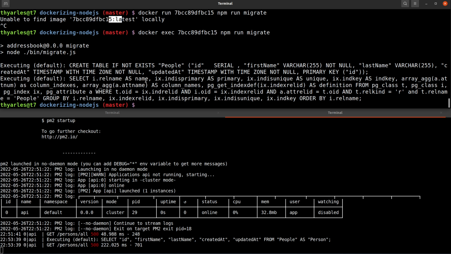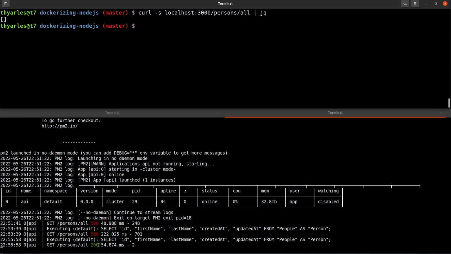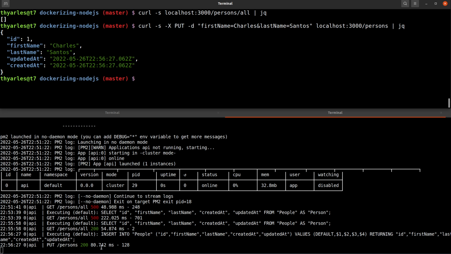So the migration command worked. Now let's try our Postgres command again. This one. Now it worked. I can see here a 200 and I have no data. Let me try to put some data just to make sure the database is working. Let me add my name. First name Charles, last name Santos, on this endpoint here, and I'm going to pipe the result to jq just to verify it. Okay, they accepted my put, and here I added it.